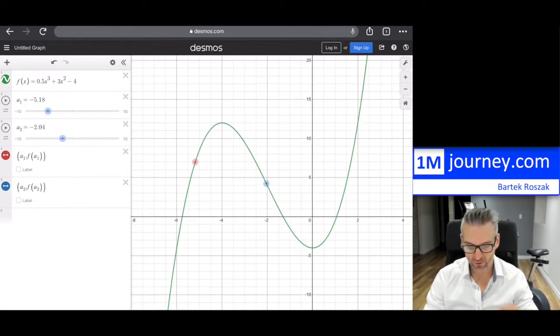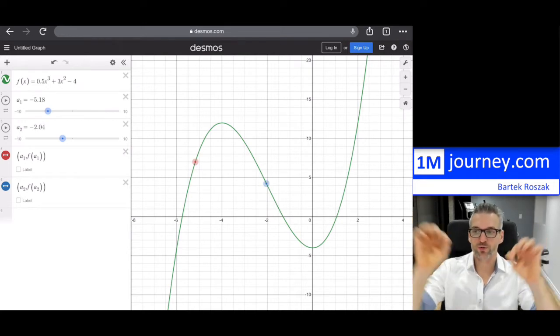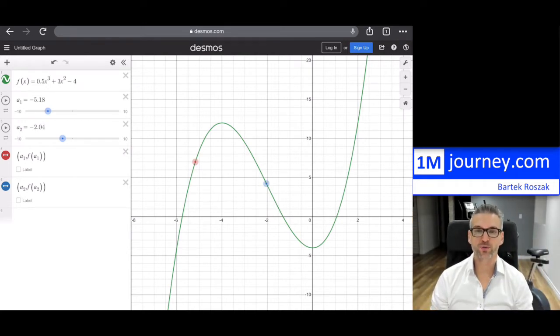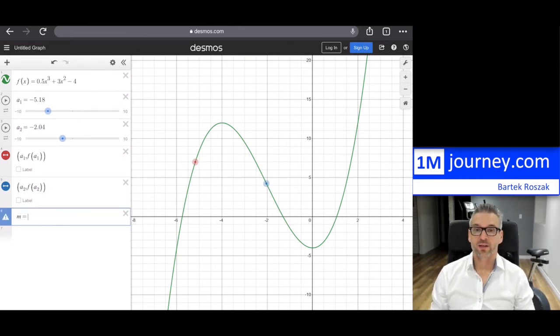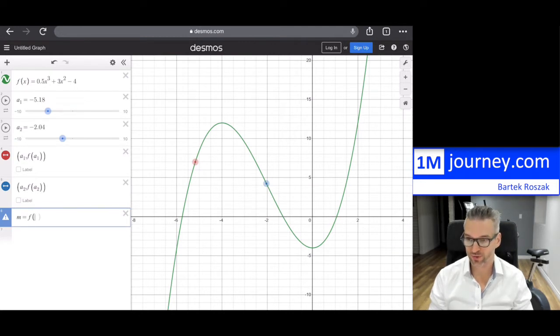All right, so now let's say I wanted to create a secant between those 2 particular points. How do we do that? Well, once you have 2 points, you know that you can find the slope. So my slope, let's call it m, is going to be the definition, which is rise over run. So that's going to be f, and I'm going to grab it from A2, so I'm consistent here, A2 minus f at A1. Okay, so this is what I have.